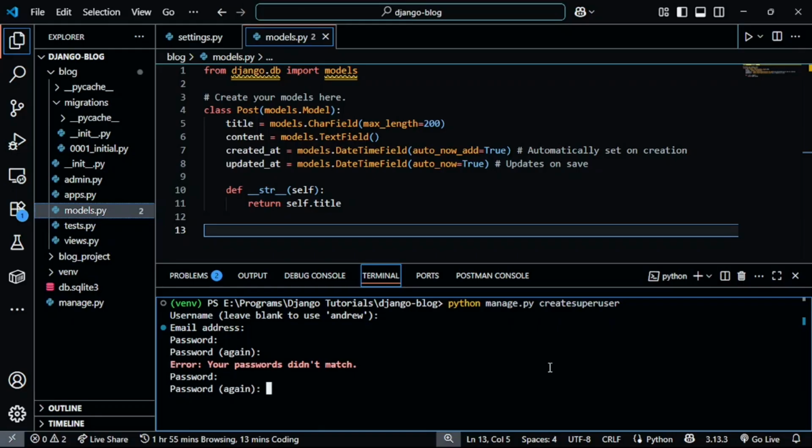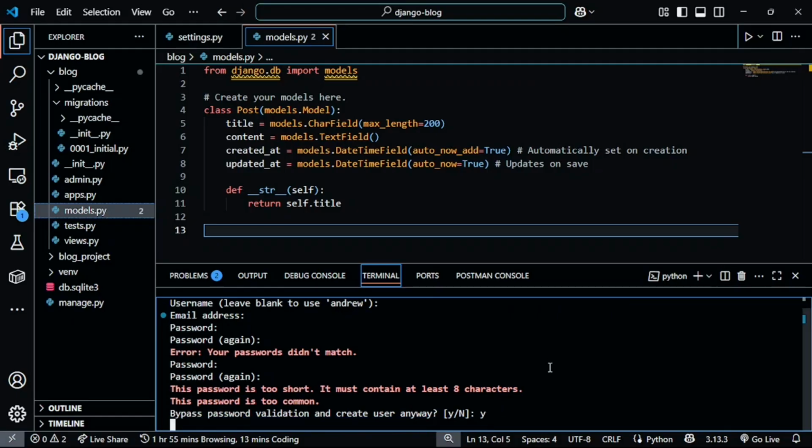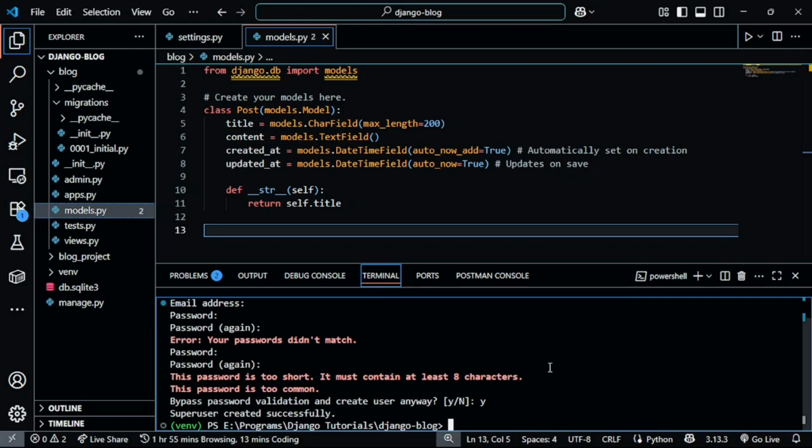Alright, so here now it can tell you that your password is too short, or too common, but you can always bypass that because you are creating it through the shell for the admin area. So now that we successfully created a superuser, how can we visually access this database itself?